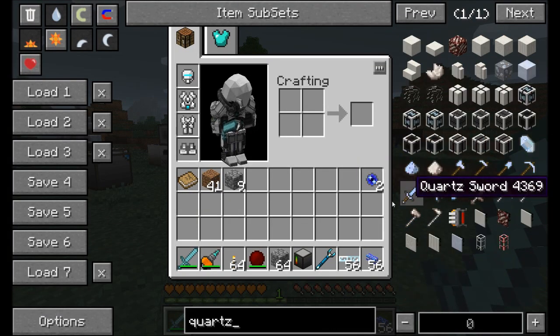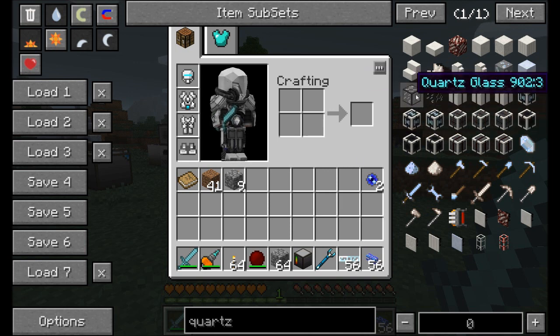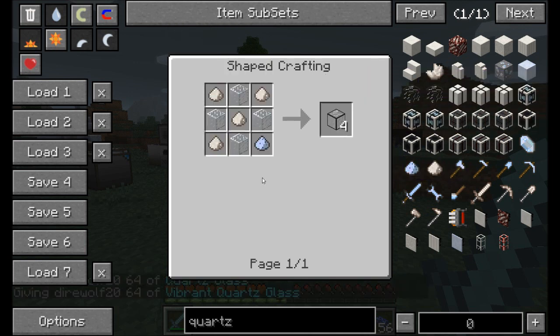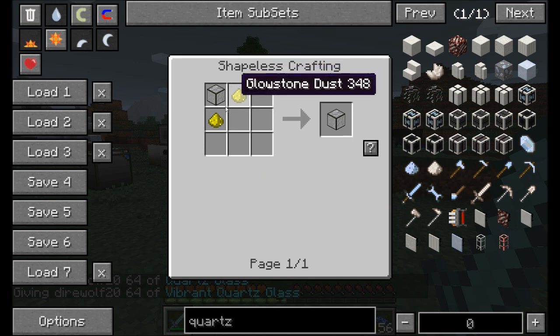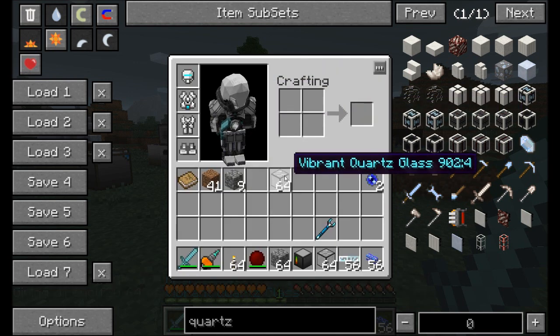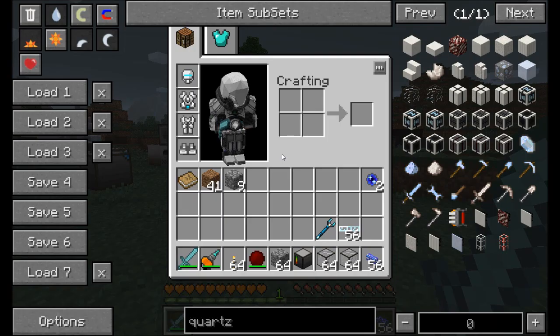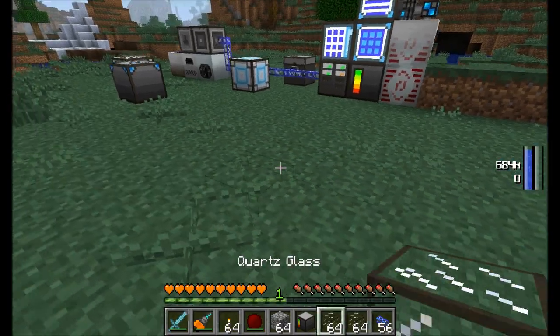One more thing I'd like to show you. Because Certus Quartz is so cool and was added to the game, we've also got Quartz Glass, a new type of glass added by the Certus Quartz and the glass. You can go ahead and make either Quartz Glass or Vibrant Quartz Glass, which requires a bit of glowstone. Vibrant Quartz Glass acts as a light source, so if it's nighttime, it's going to give off light.